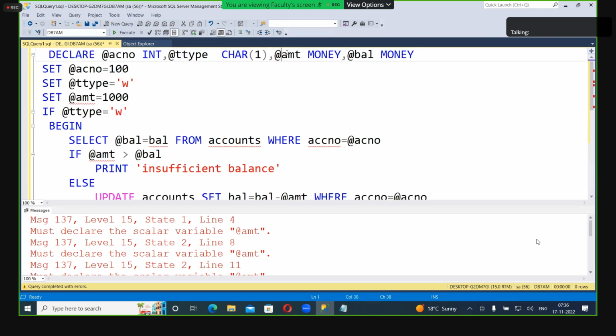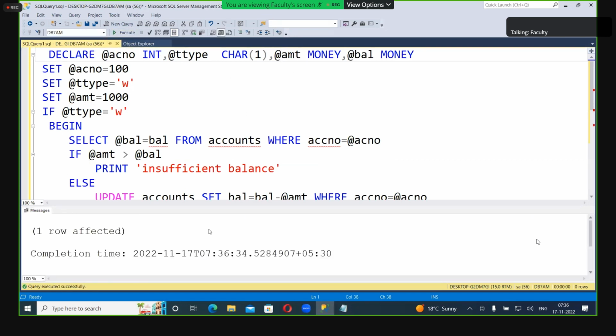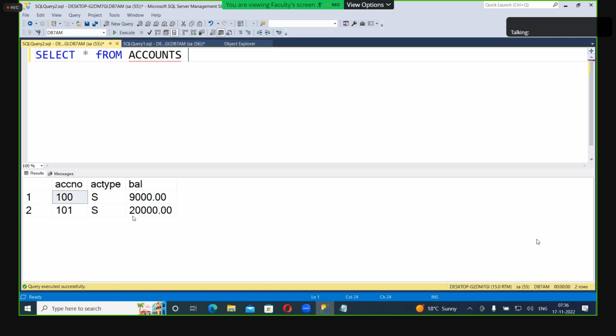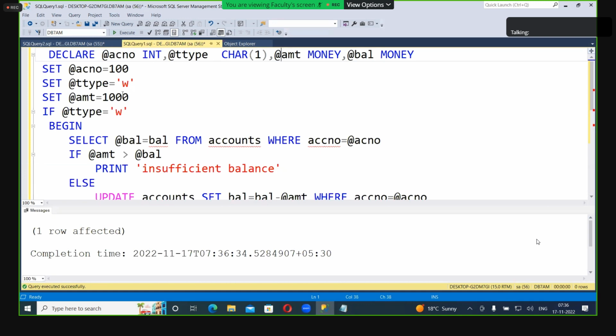Variable name is amount. So one row affected. Just go and see the table. Select star from accounts table. Select star from accounts. Okay, then 9,000. It's updated with 9,000. The database table is updated with 9,000.